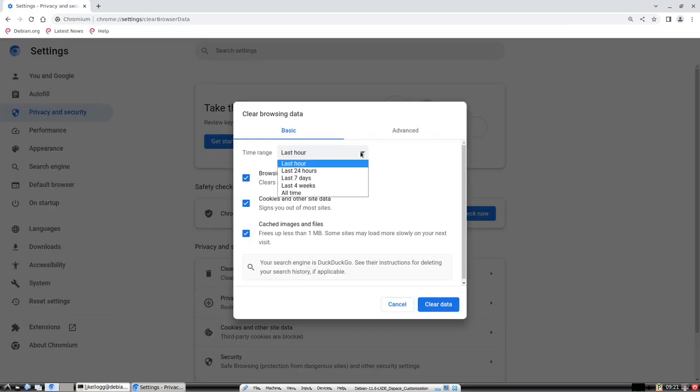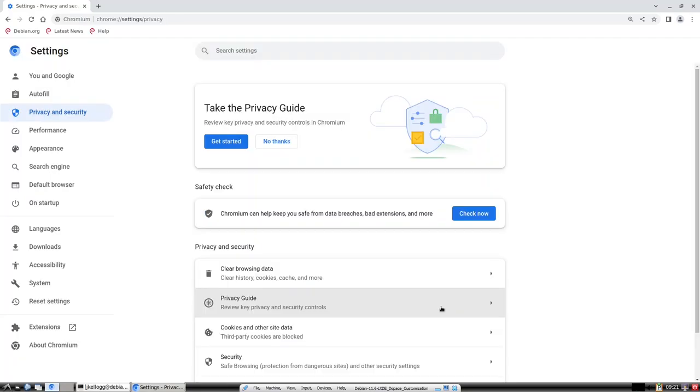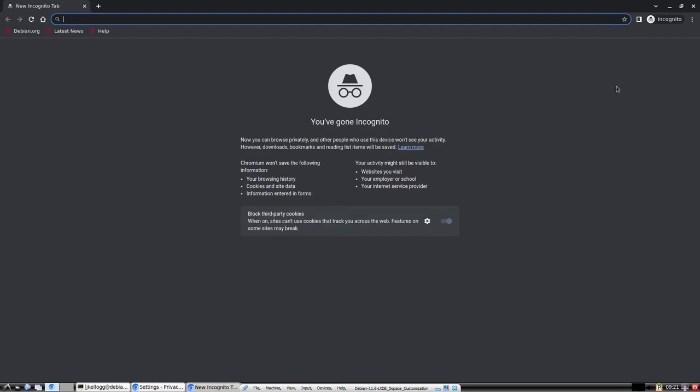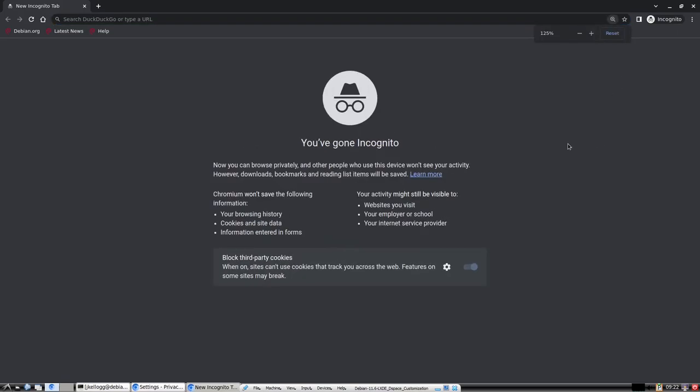I want to set this to all time, so the time range since the beginning of this particular operating system being installed. I'm going to go ahead and hit Clear Data, there's not really much there, but I'm going to clear data, and now what I'm going to do is I'm going to do all of my work using an incognito window. So in the upper right corner again, I want to click on that and new incognito window. All right, let's see if I can make that a little bigger.